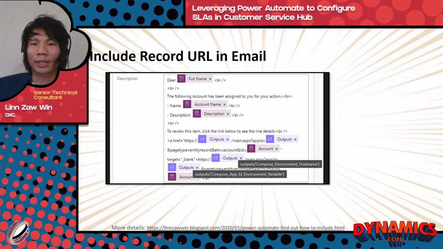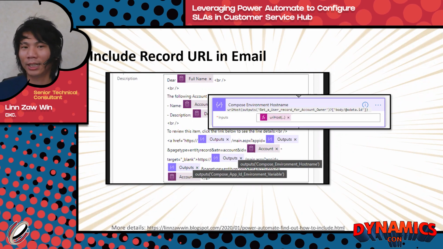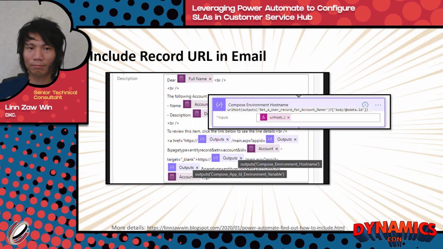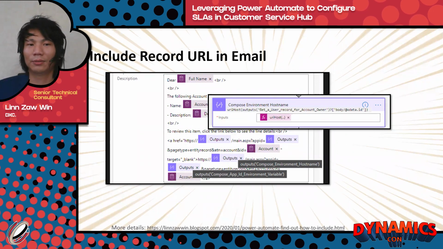The first one is composing the environment host name, which is the current environment URL. As I mentioned previously, we have this @odata.id parameter in one of those steps, which is the URL of the current record. So you can use the uriHost function to get the first domain part of your current environment.